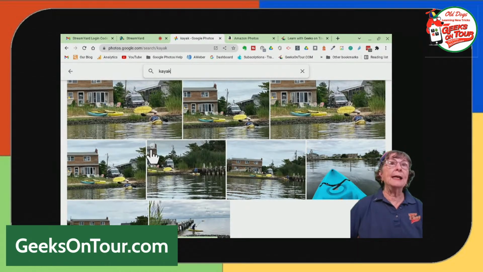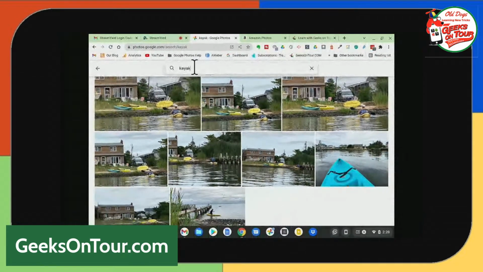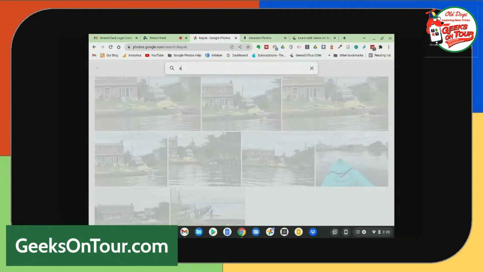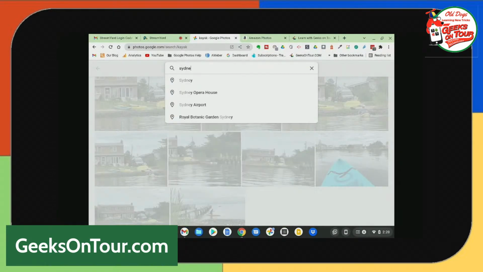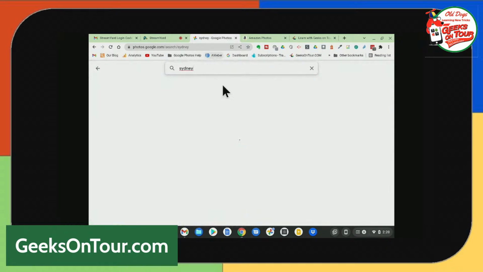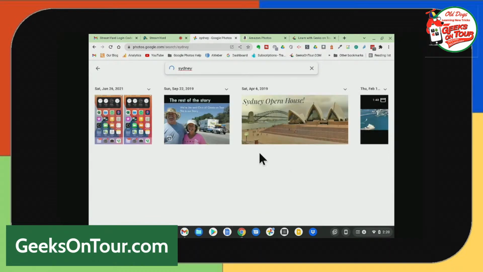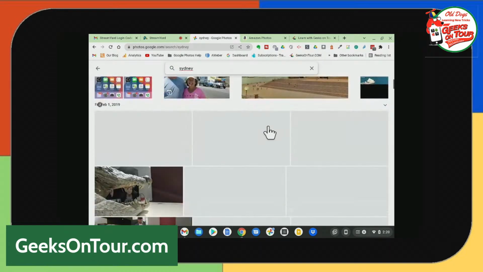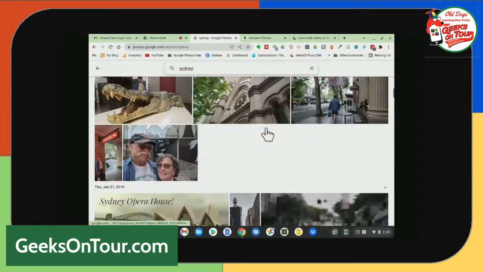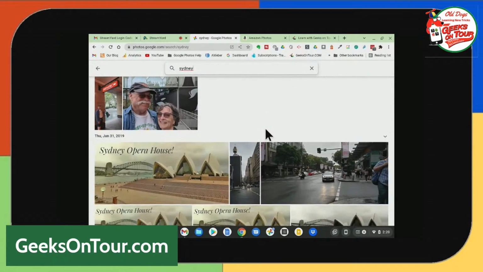How about location? I want Sydney, Australia. And I'm just going to put Sydney. And there we see photos from when we visited Sydney. And Tetons.